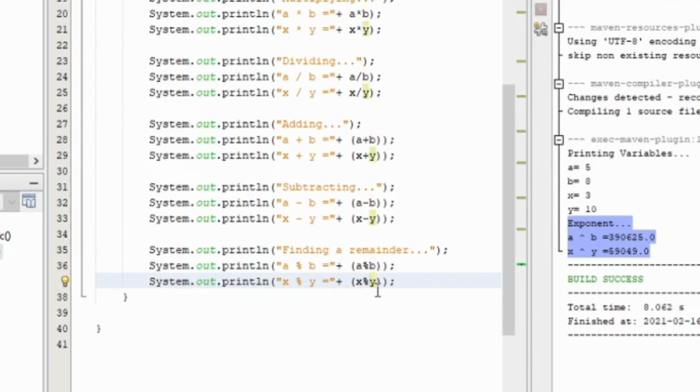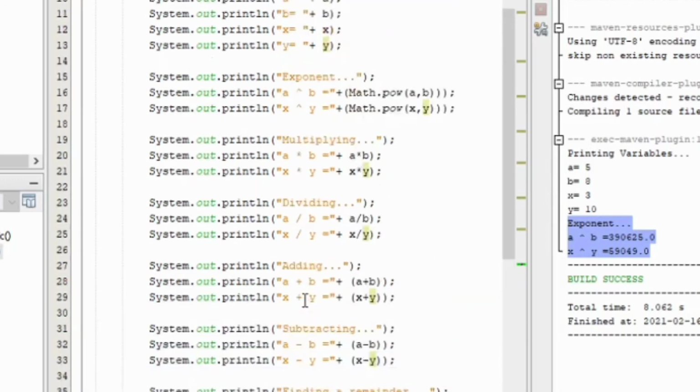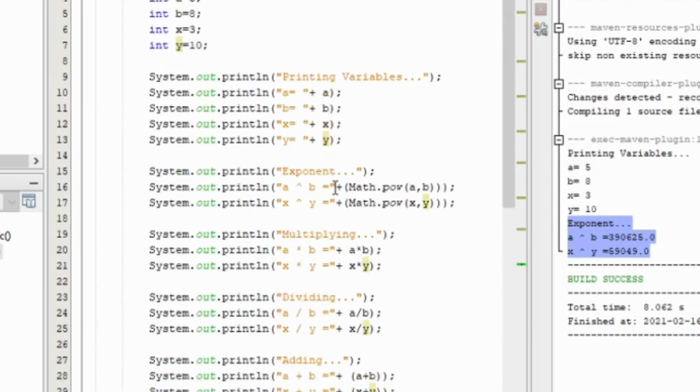So finding the remainder means that it will return the remainder of the quotient of the number after it is divided by a divisor. For example, A divide B, so it will not return the quotient. Instead, it will return the remainder during runtime. And we are done with the code for this project.